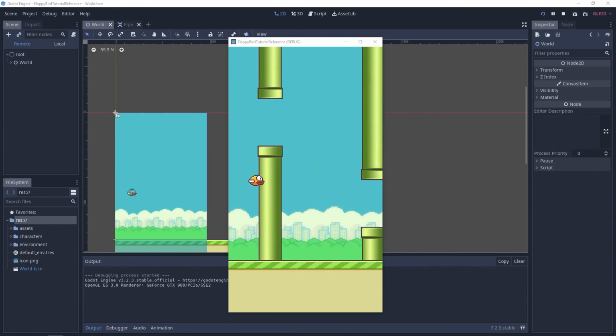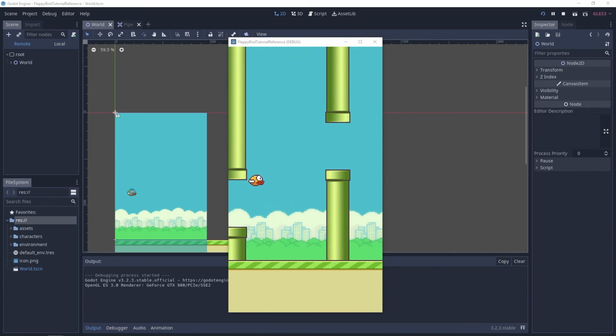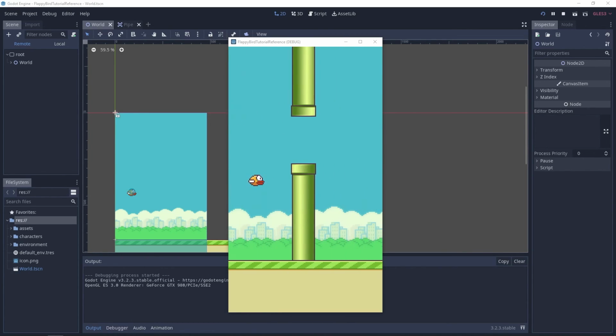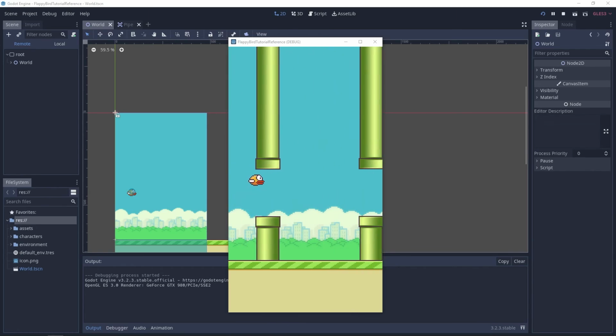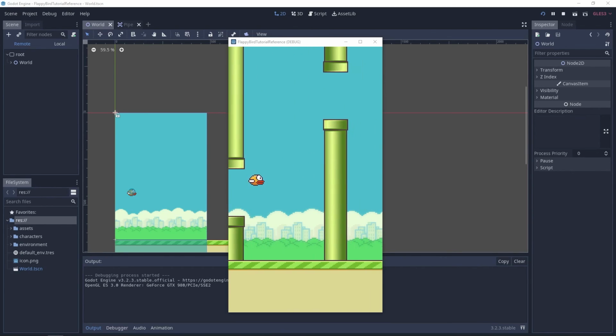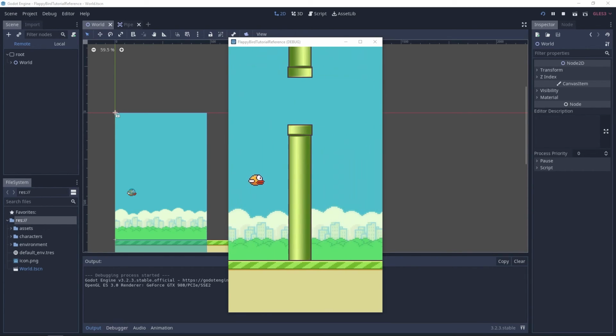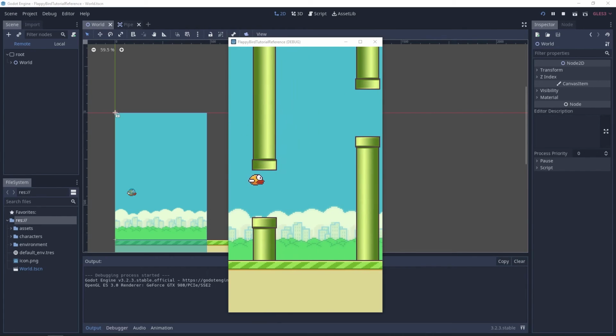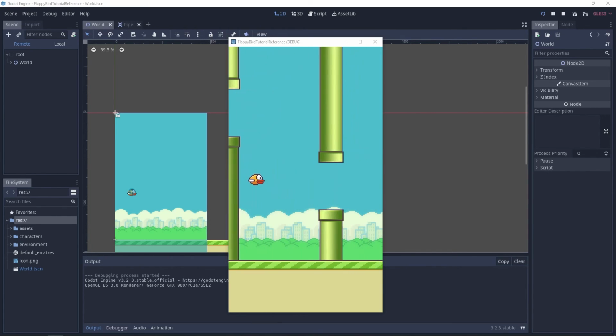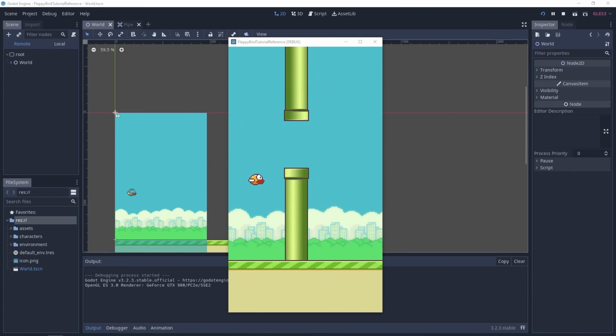Hi everyone, in this tutorial we'll start working on the obstacle scene. This is gonna be a short one. We're only gonna create the pipe scene, and in the next one, we'll start working on the pipe spawner scene. Our game is starting to look like an actual game. I'm very excited, and let's get started.